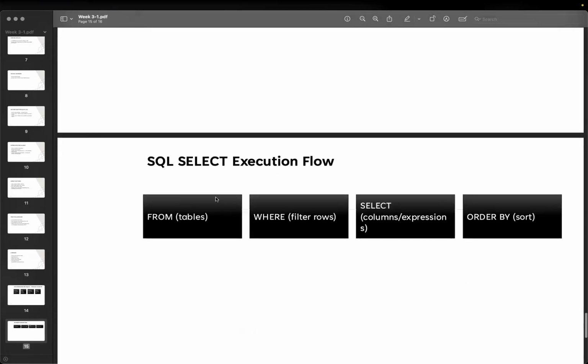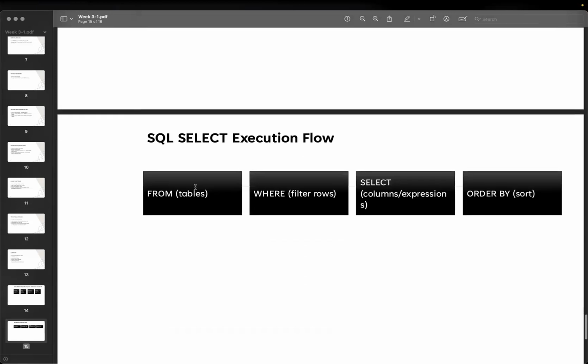And sometimes they ask about the SELECT statement, and that's how the structure looks: from which tables, then the WHERE condition filters rows, and then SELECT, and ORDER BY. This is how execution works. It starts from the WHERE condition, and then SELECT, because SELECT is behind, and all those columns will be displayed to you, showing on the screen.